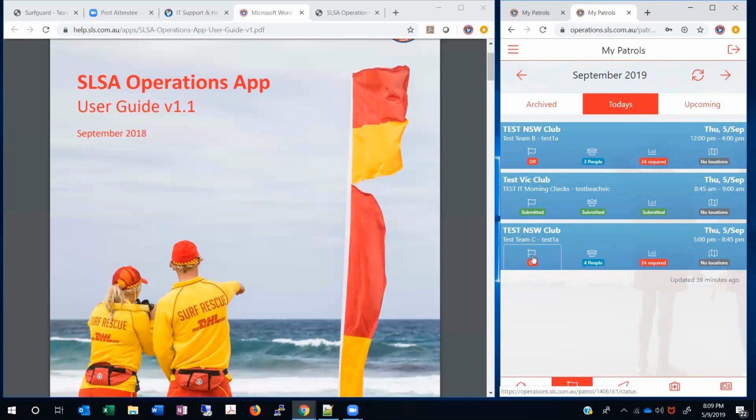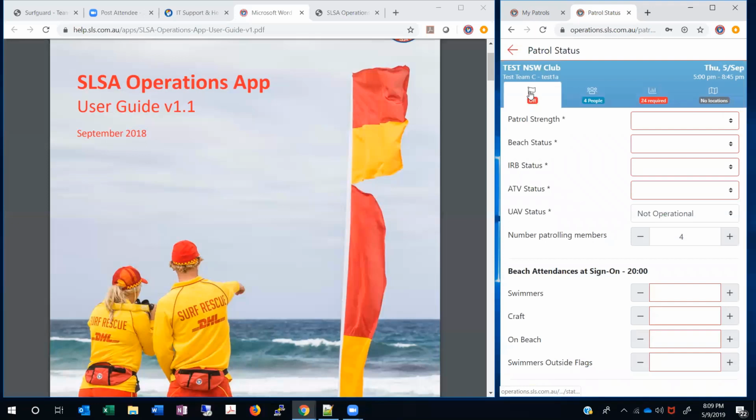So we just click on this tab over here, which is the status tab. At the moment, our team is signed off, and we can see that from where it says off. And then we can go down and enter all of this information. So we've got just the basic information that you would normally radio through, or in this case, use in the app now. So we've got your patrol strength, your beach status, IRB status, ATV or watercraft status, and then we've got a new one as well this season, which is the UAV status, which is the aerial vehicles or drones.